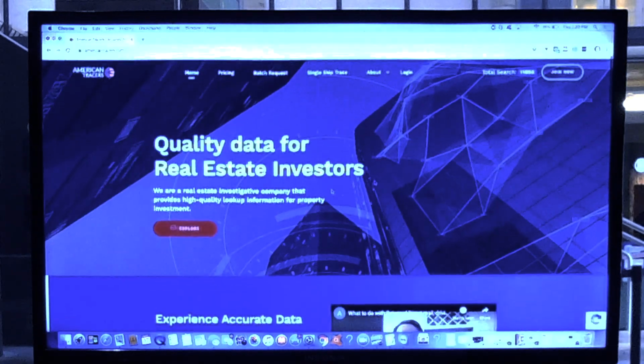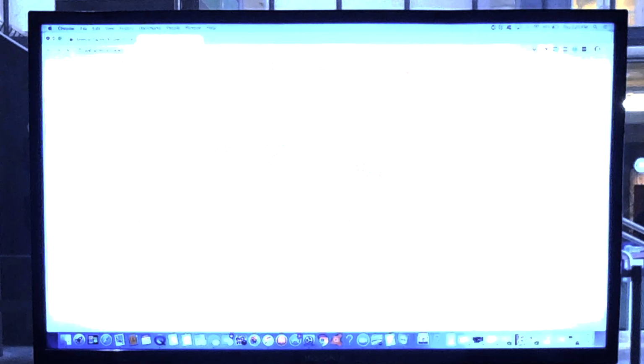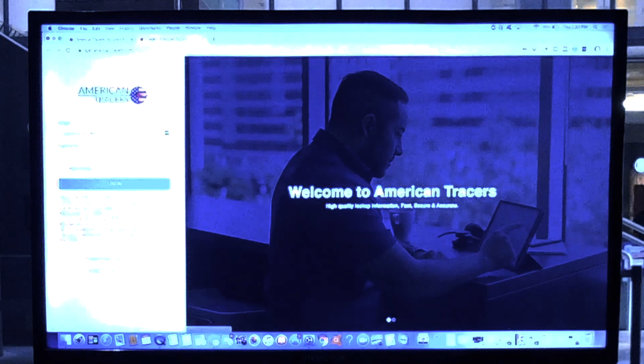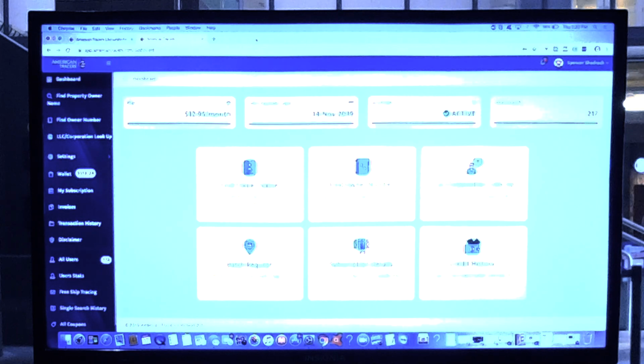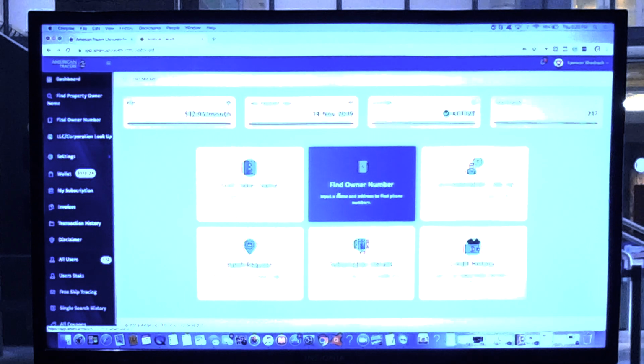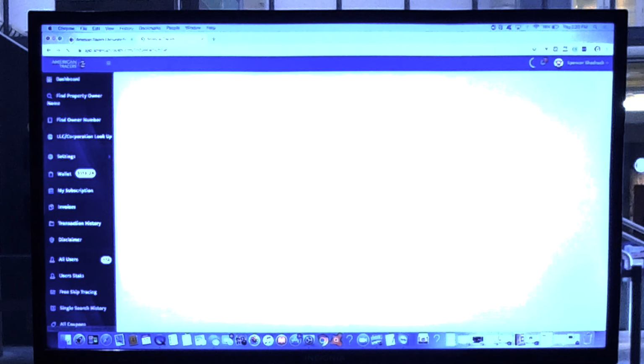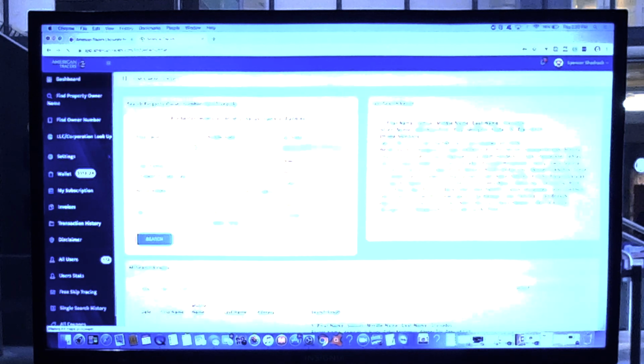And then if we jump into the back side, whenever you log in, it's very simple to use. I've been using this service for about 6 months now, and that's how Corey and I initially got connected. And so when you hop on the site, you just click Find Owner Number, and let's just type in someone's last name here, someone that you may be trying to look up. So here's a property that we can just look up the person's phone number.